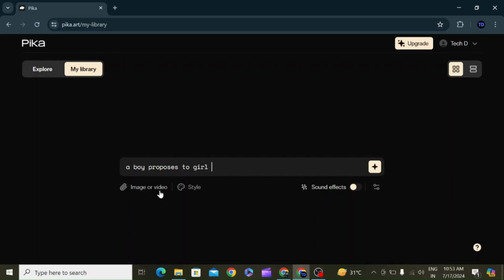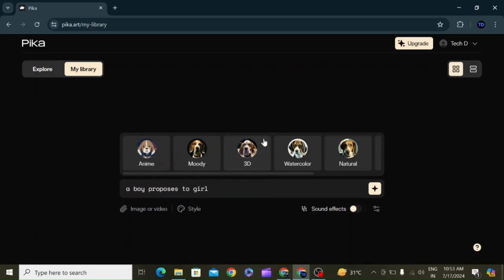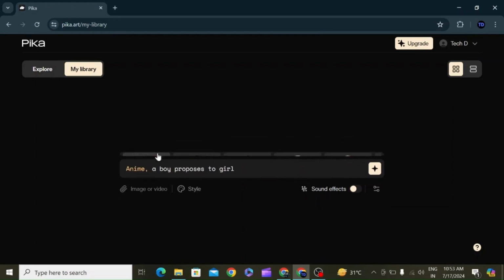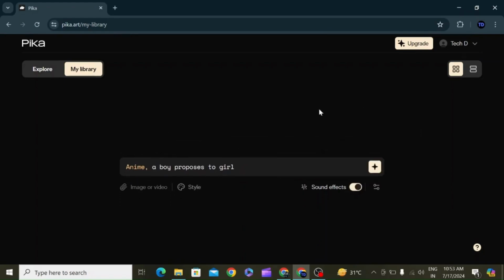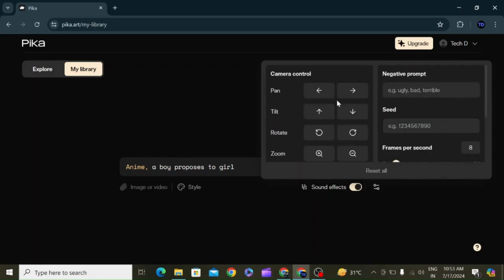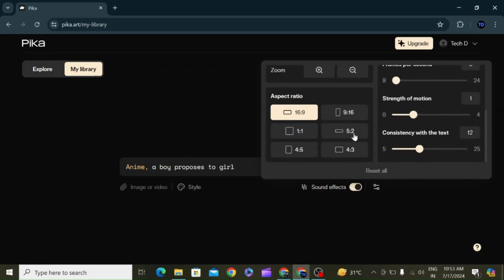Then, add a style. For the sake of this video, I chose anime. You can also turn on sound effects if you want. You can change the aspect ratio, camera control, etc. by clicking the Advanced option.